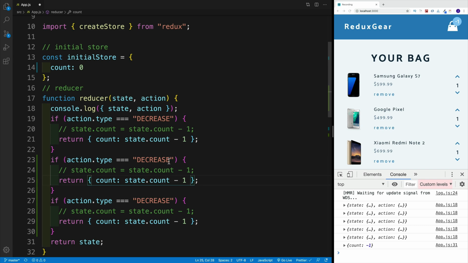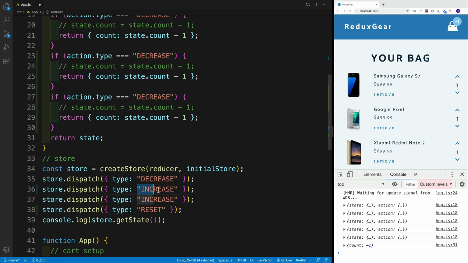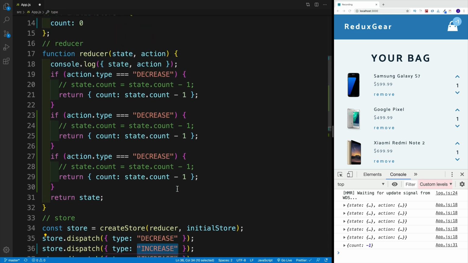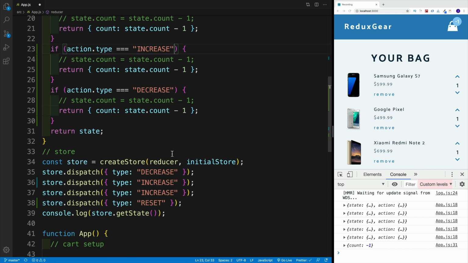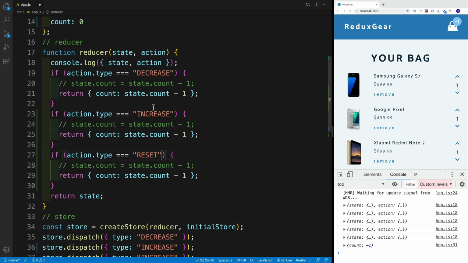So instead of decrease, of course, we're looking for increase. And yes, I will copy and paste because that will ensure that there are no typos. We have increase, and then also I'm going to do the same thing for the reset. Copy and then paste. So now I have 3 things. I have decrease, increase, and reset. And you can probably already guess that in this case, we're going to have +1. And then here, we're just going to set it equal to 0.